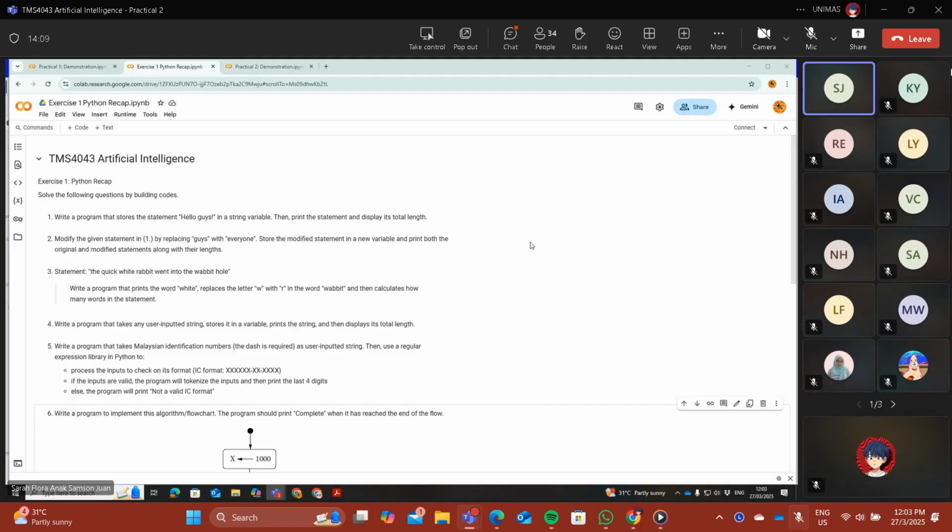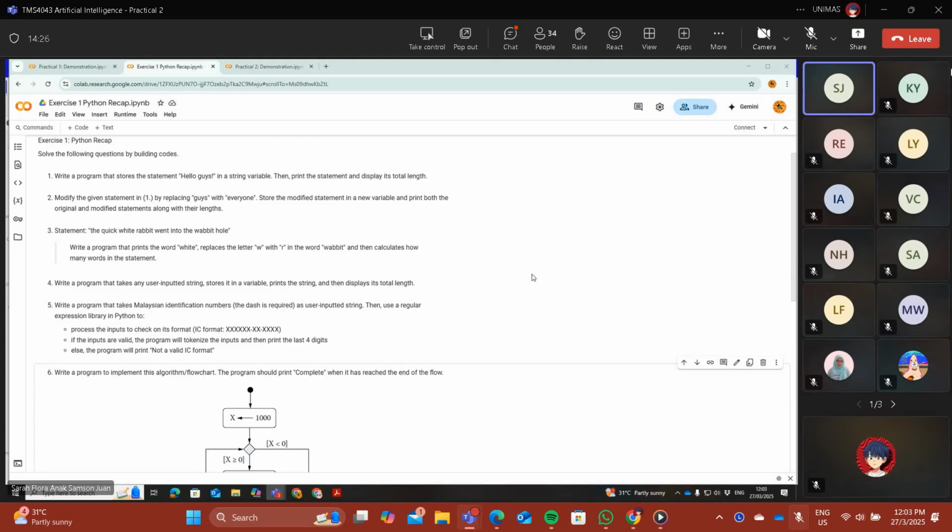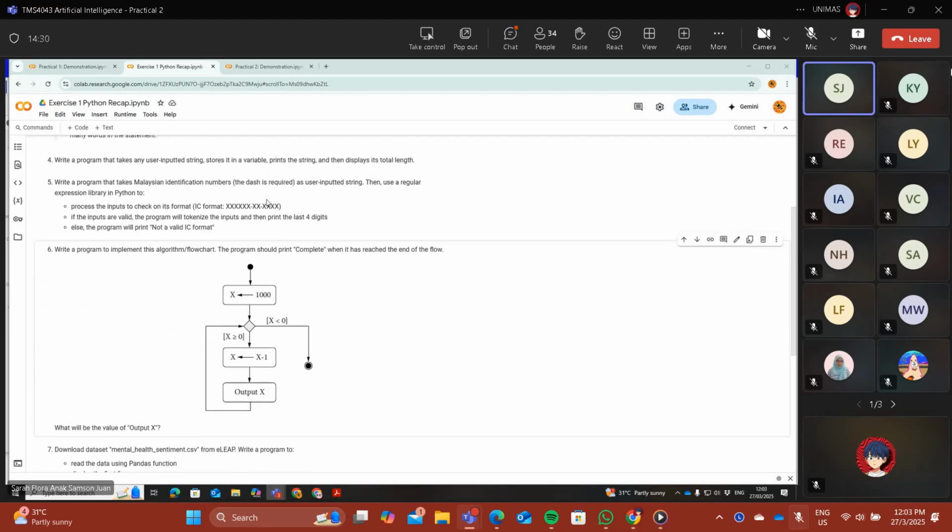How to replace strings, and how to receive inputs using Python, because we can also do that in Python, just like C++ or C or any other programming language. Then question 5 is also receiving inputs from users, where you process identification numbers. You need to check whether it's a valid IC format. Format only. It's not about whether the number gives information about, say, the location of the user, because that would be another level of verification. It's only checking the format.